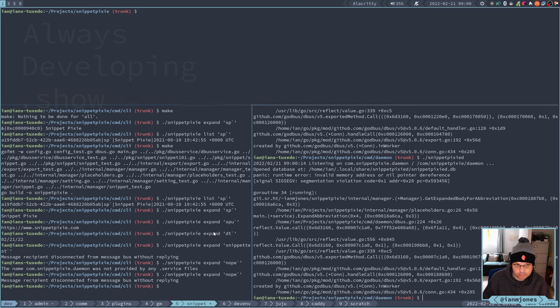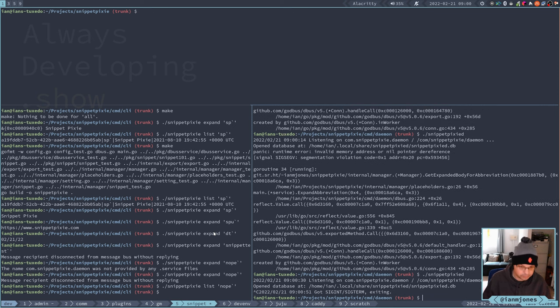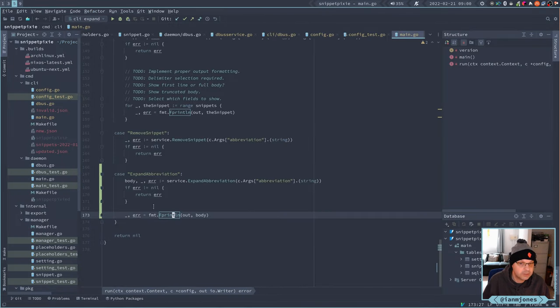I wonder if that's the same if I try and do a list. Because that won't be good either. No, see, that's okay. Alright, well, we've had the bug straight away. That's good. Let's fix that. And it's in the daemon. It's not happy. It's not pulling back.